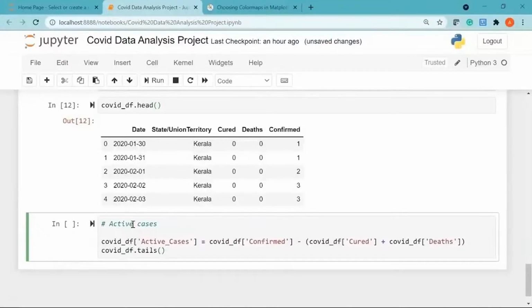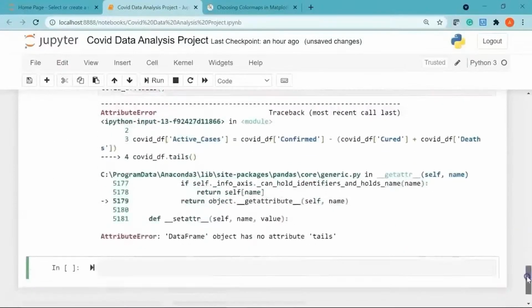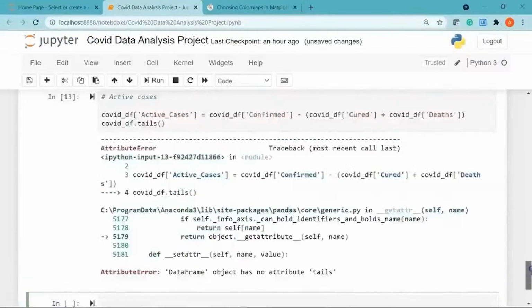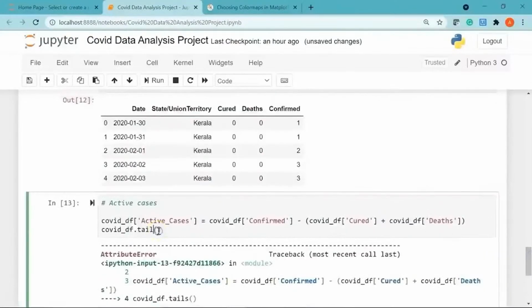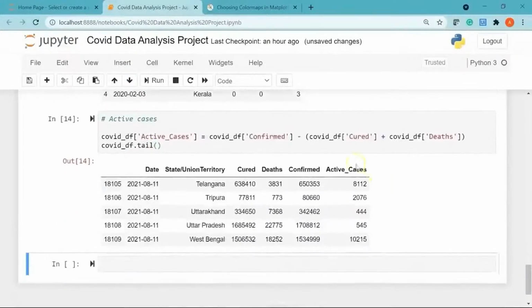Okay, let's run it. Okay, it has thrown an error. Let's debug it. It says data frame object has no attribute tails. This should be tail. There you go. You can see here we have added a new column called active cases, which is the confirmed cases minus the sum of cured and deaths reported column.